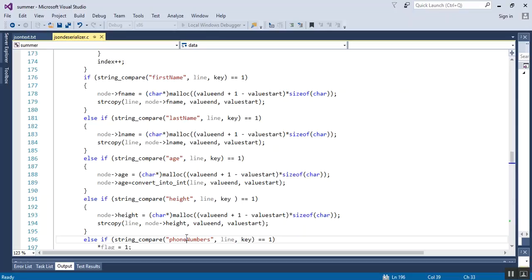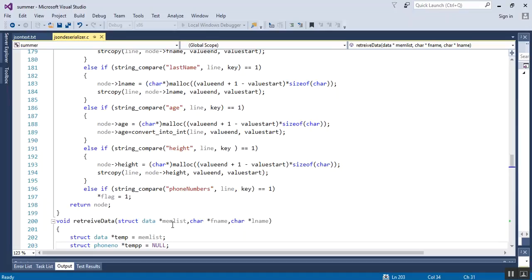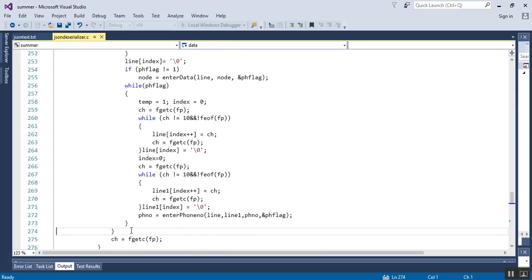Since we have a value start and end, it is going to copy that particular portion into the respective parameters of our data structure, that is struct data. But it is different when we have phone numbers. We are going to assign a flag equal to 1. So let's see what it does. We insert all the remaining values like first name, last name, age and height directly.